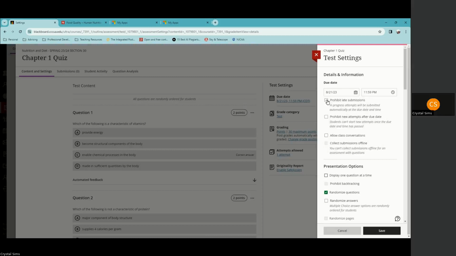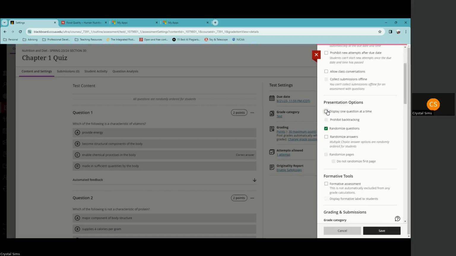If you don't allow students to complete work after the deadline, you can click this box here, prohibit late submissions. Here are your presentation options where you can display one question at a time. I don't recommend using this. It's harder for students who don't have great internet to get through an entire quiz without it freezing up. So I would not select this, but that is my personal choice. You can randomize the questions, you can randomize answers if you choose to.